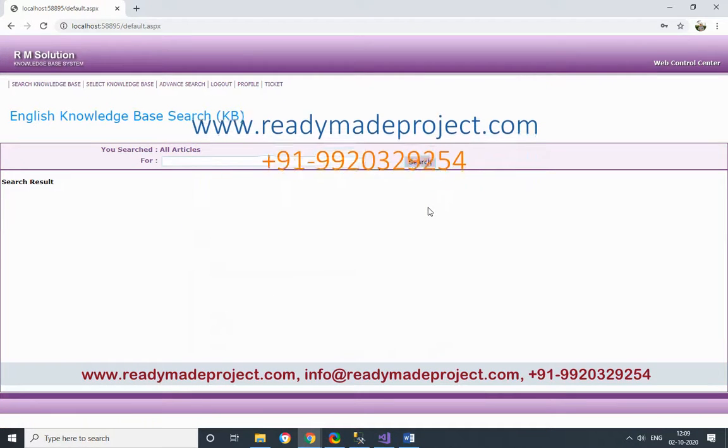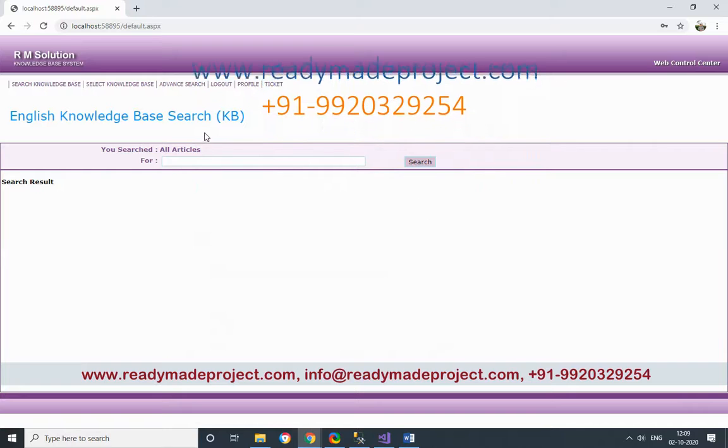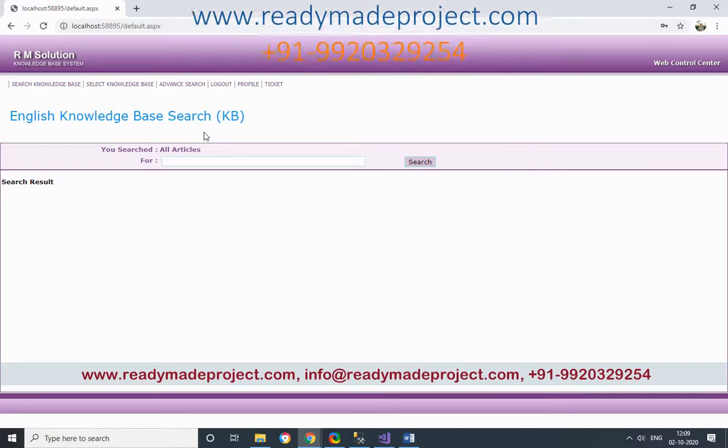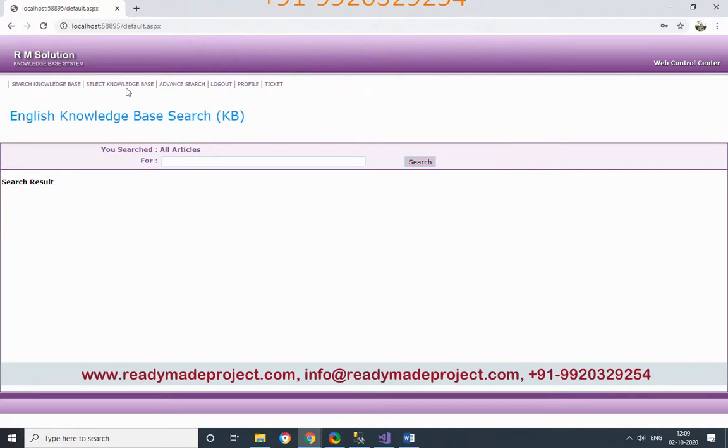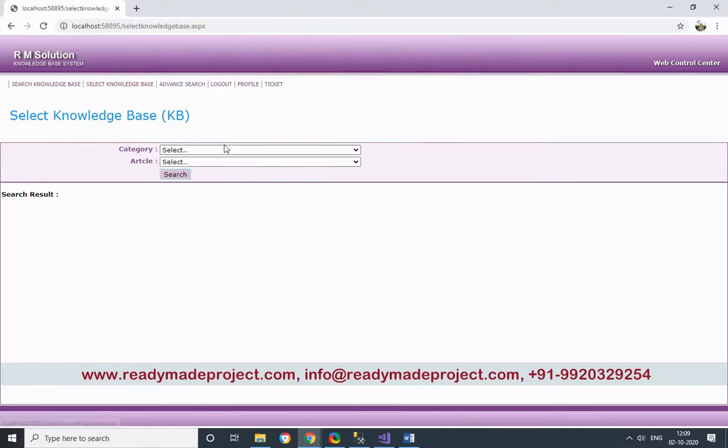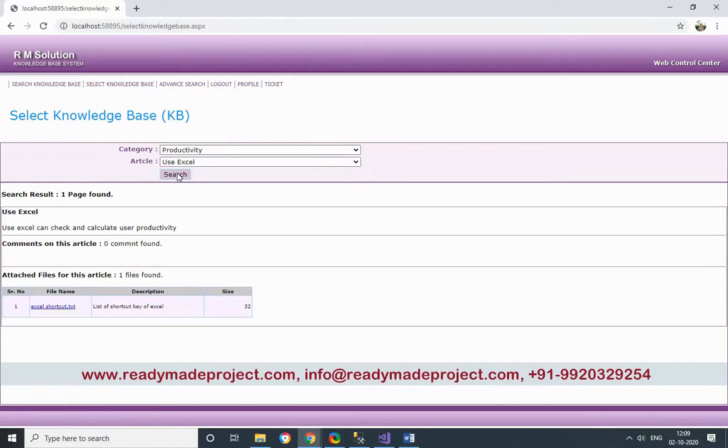Now this is a login as a client. Now he can search the knowledge base. Okay, so I will select knowledge base. Productivity is coming because it was previously added. Only one article option is there, search. Now this file we have uploaded, Excel shortcut text. So if the user wants to download, just click.